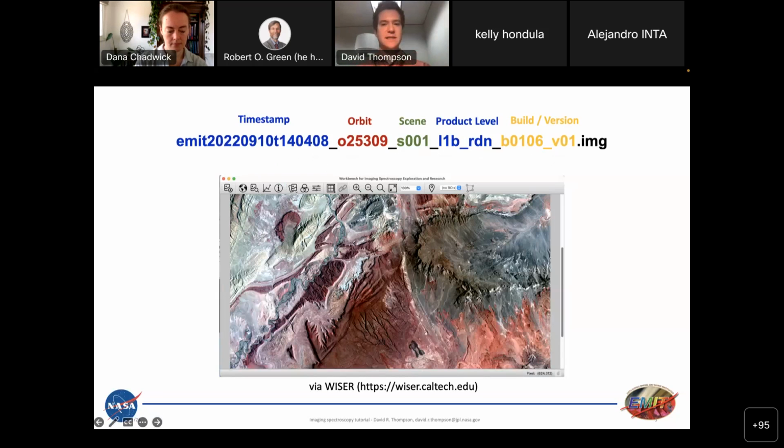Okay, so let's dive into this radiance product first. This is the EMIT radiance file name that you see up top, and I've decomposed it for you so you can understand all the parts. The timestamp is fundamental. That's a unique identifier for this particular image, and that's on the left in blue. Also, the other blue over here, which you might want to pay attention to, is the product level, which designates L1B radiance for this particular cube that I'm going to show you. The others have to do with orbit and scene numbers and also the build version of the software. But fundamentally, I think we use timestamps more often than not to designate the data cube that we're interested in.